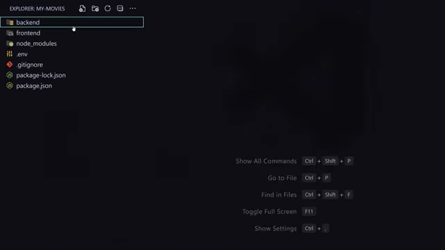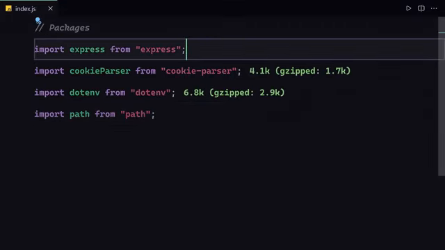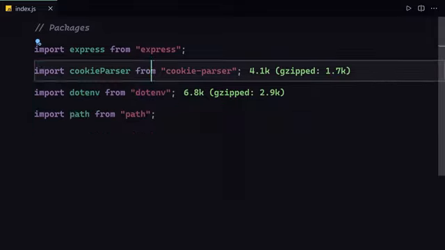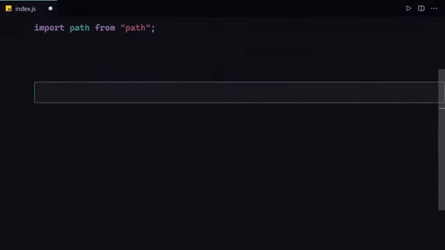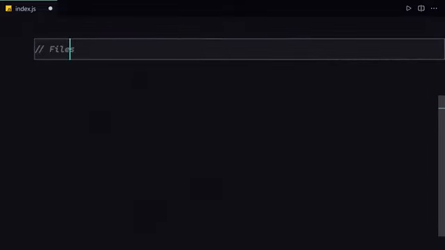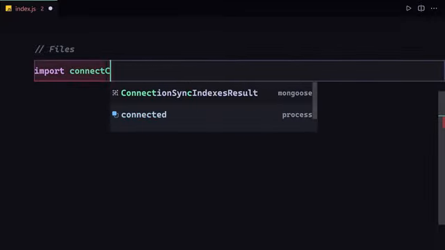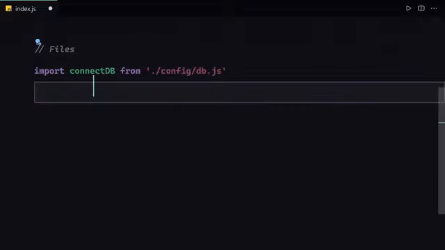The next thing we want to do is use that inside our index.js file. I'm going to import a lot of packages right here. We need express.js, the cookie parser, the .env, and also the path, and that's every single thing we need for now. Now let me grab something from the files. Let's name that files, and we are going to import our connect db from the config file, .js, right here.